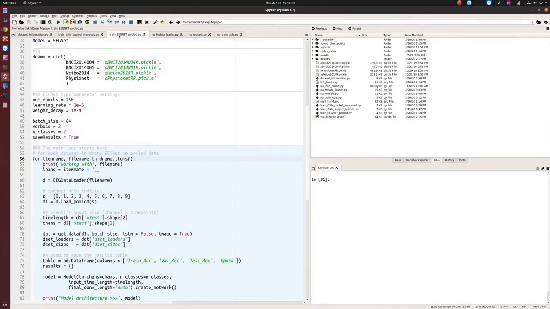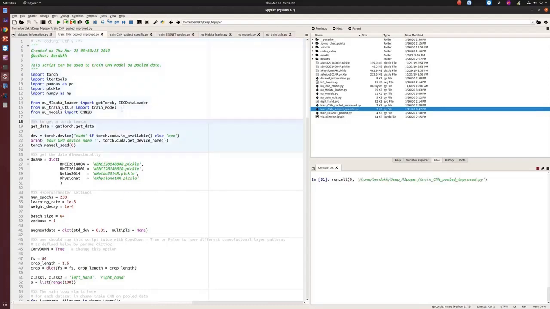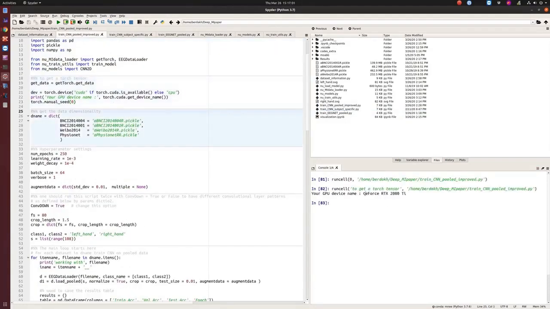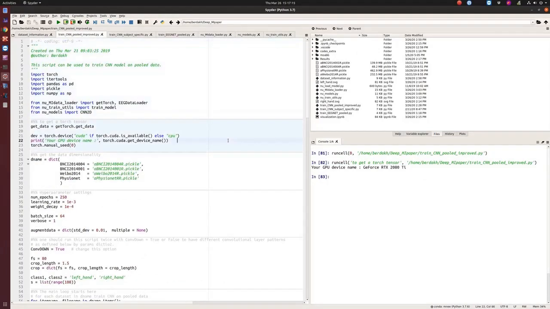So, train EEGNet pooled, train CNN pooled, and I should have train CNN subject specific. Train CNN pooled basically just loads all the data. I have a GPU. If you don't have a GPU, then unfortunately you are very limited. But if you have a GPU, then you're lucky. Otherwise, as an alternative, try to use Google Colab. It's a bit slow, but with your patience, you can still run these codes on Colab. Anyway, we're not dealing with millions of examples, so Colab should be feasible.